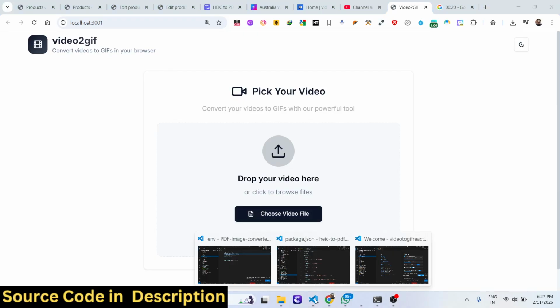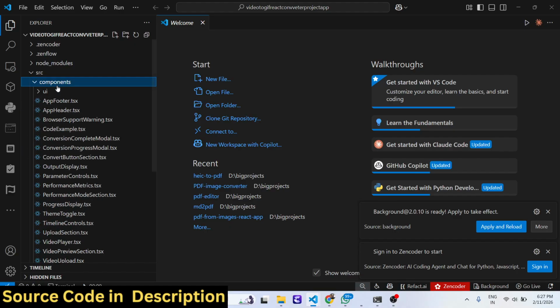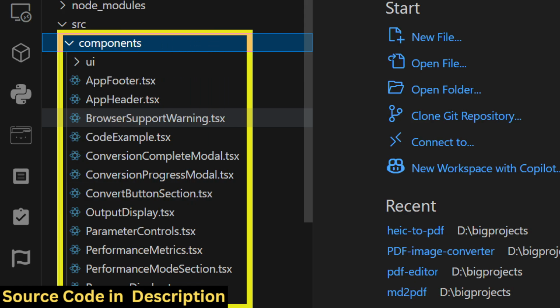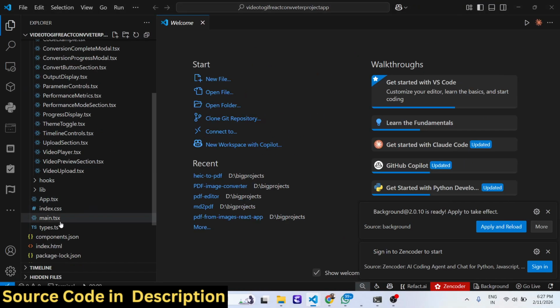This is actually coded directly inside React.js. You will see each and every component is coded directly inside TypeScript. It's a fully fledged project.